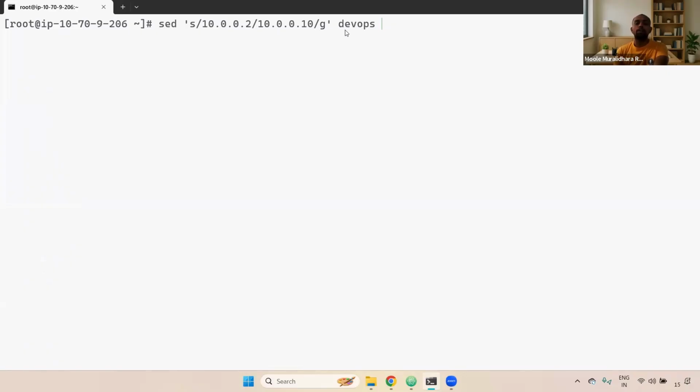But if you want to change it inside the particular devops file, you need to give sed -i. -i makes the change in place in the file. What will happen now when you run this command? Wherever 10.0.0.2 is there, the particular IP will be changed to 10.0.0.10, globally, meaning at all locations in this file. Now you can press enter.